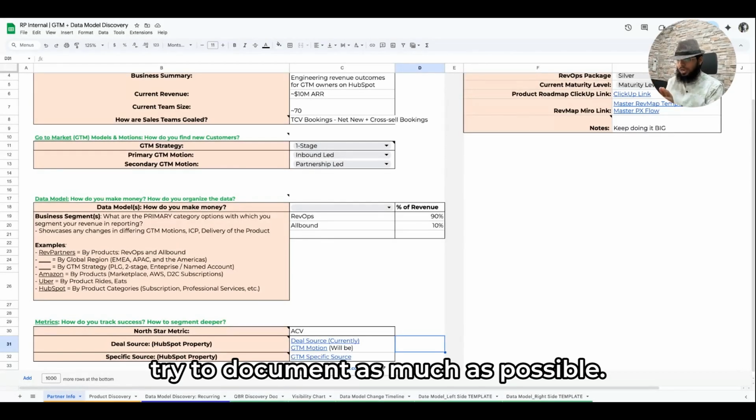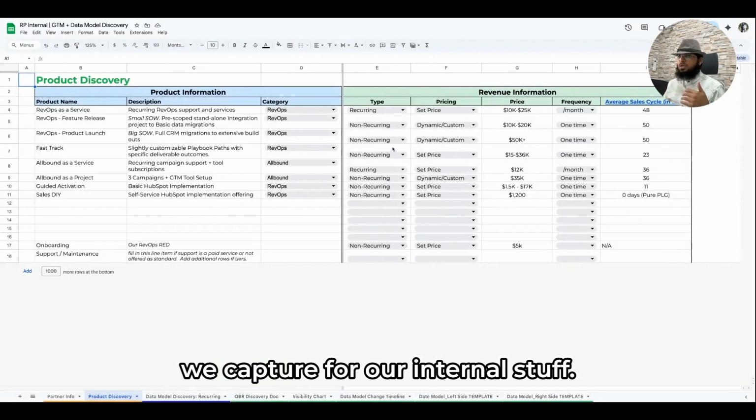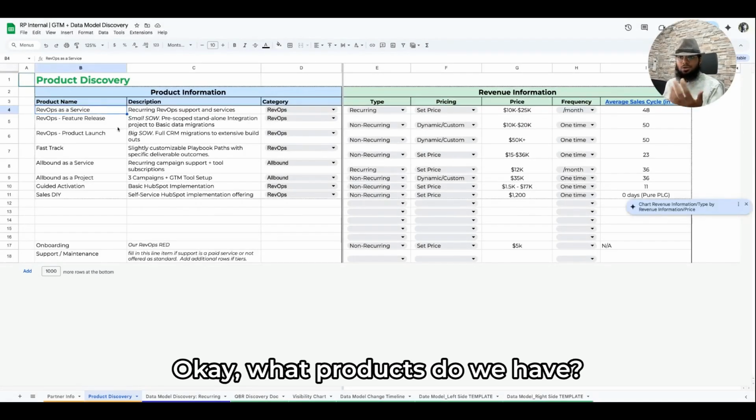Basically, just try to document as much as possible. So this is your basic info, and then some engagement details that we capture for our internal stuff. Then we do a product discovery. Okay, what products do we have?